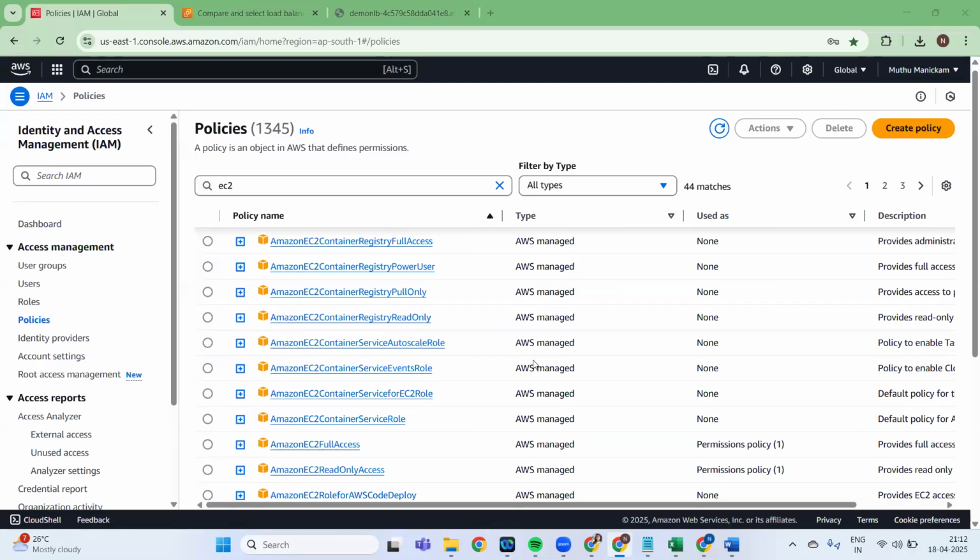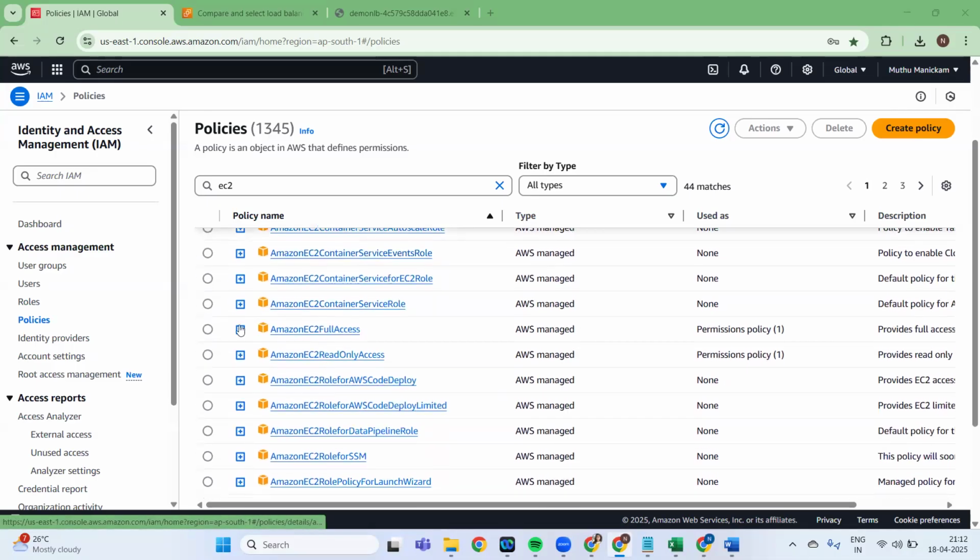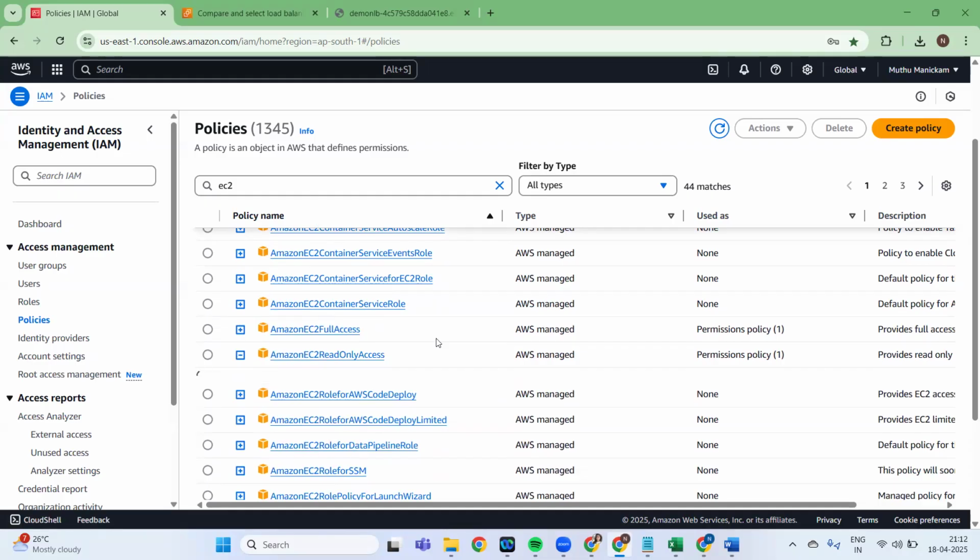Yes, you can create your own. One thing is that there are some predefined permissions that you can use. But what if you want to give any extra permissions that are not in the policy? At that time you create it. Yeah, I got it. Okay.